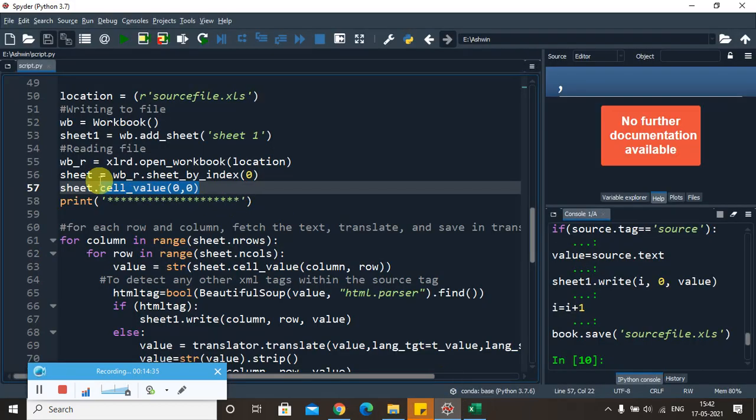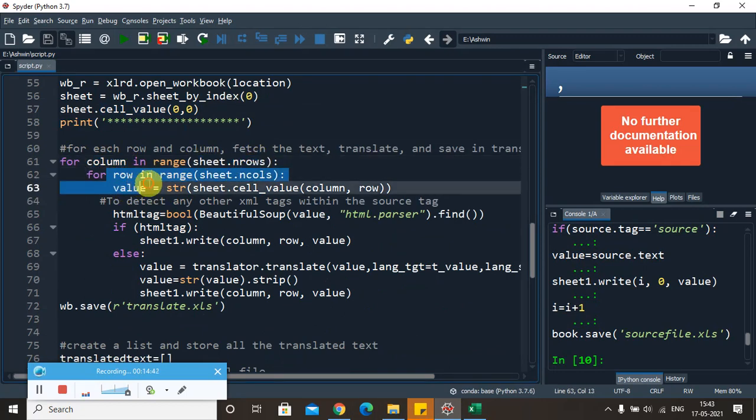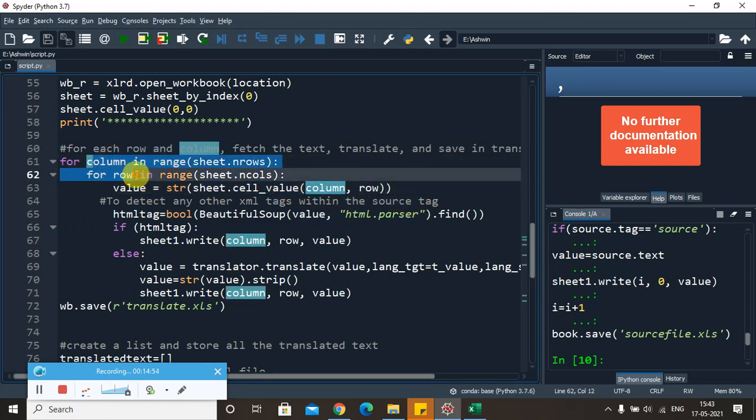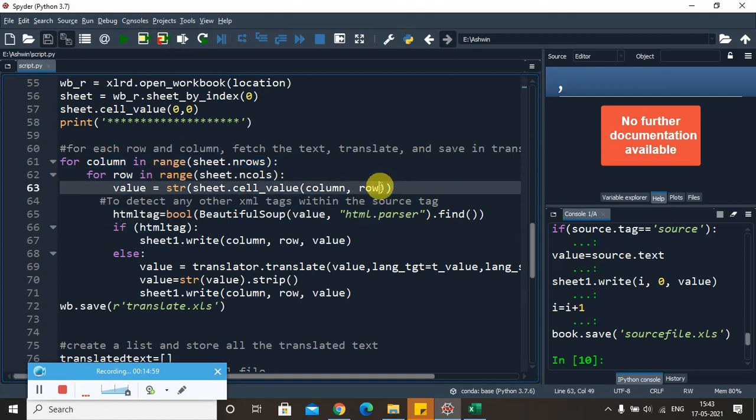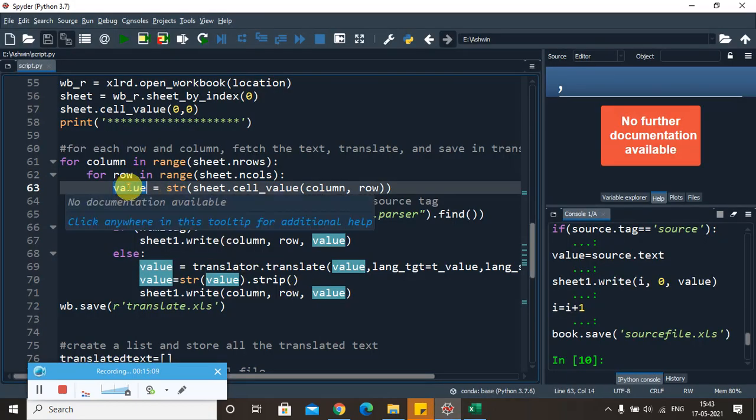So we have to go to this and put a for loop for each column in the range sheet dot number of rows, and for the row we have to fetch that value. So I fetch the value from the sheet dot cell value, meaning the column and row value we are going to get from this first for loop. So it is 0, 0 at the beginning, and that cell value I'm going to put in a value, right? That means I'm fetching the first value, that is global page desktop, and I store it in a variable called value.